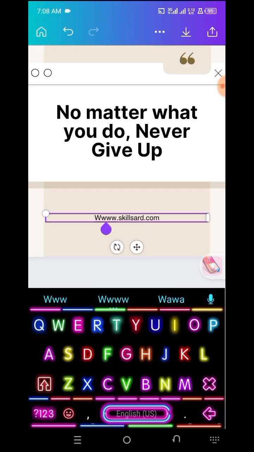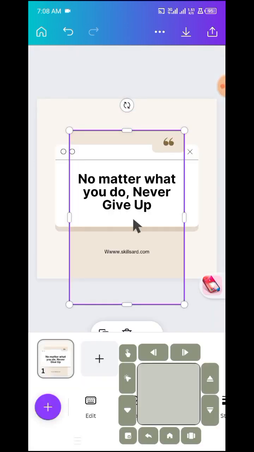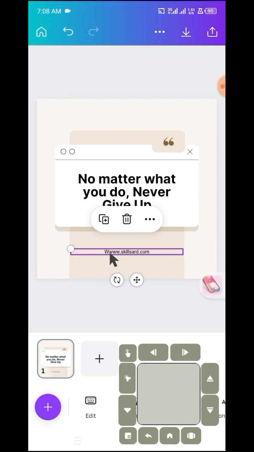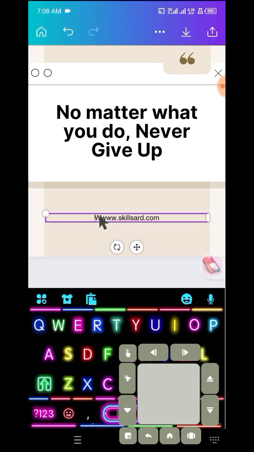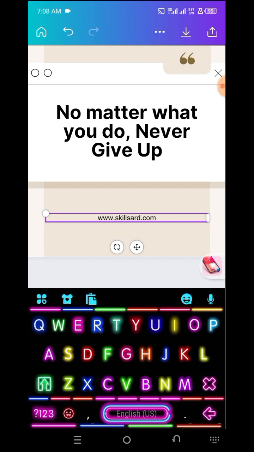Then I will delete. I will select, just like I will click this side. You get me? So once I click this side, I'll be able to delete this one right here. You see, I will just click on delete, then it will go.